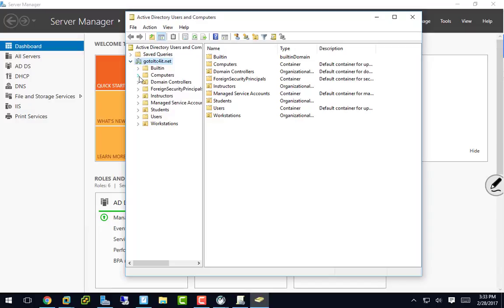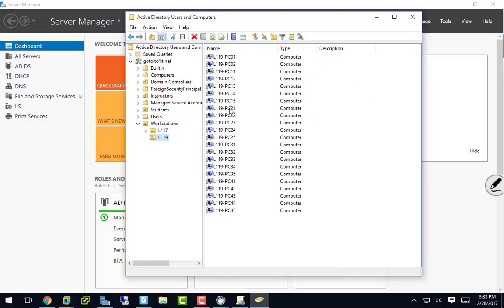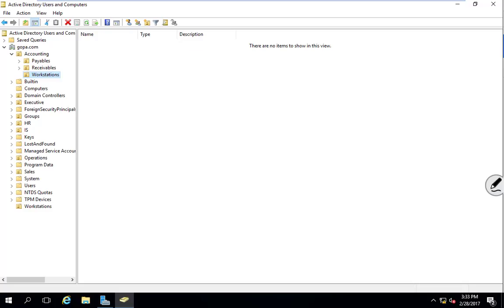So I have workstations, and then L119. So that's all these computers. So I have a policy that applies to all workstations everywhere, and then I have a more specific one dealing with those in the L119 area. And again, that's kind of a whole group policy thing, but that's good to think of as we start moving ahead, like where we're going to put these different things.